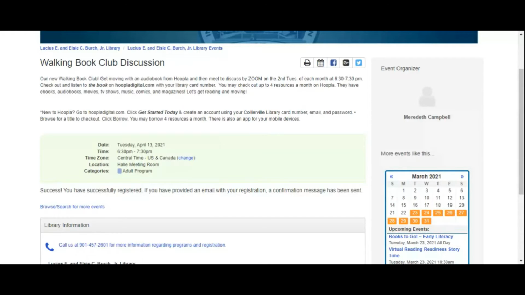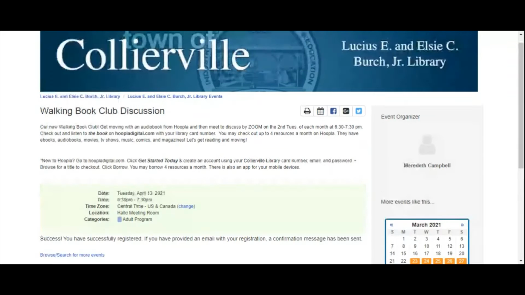And I will say most of the programs that you sign up for, you will get a reminder email a few days before the event itself, which is a very handy thing in case you're like me and you often can't keep track of all the things you have on your calendar. So this is how you navigate the library's events calendar.